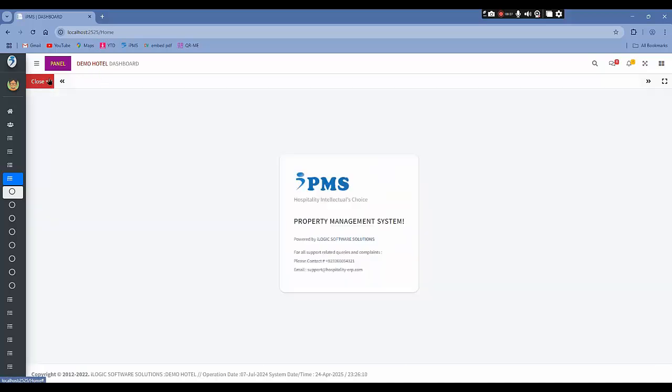This is the basic operational need of housekeeping, which is covered in this basic version of IPMS.